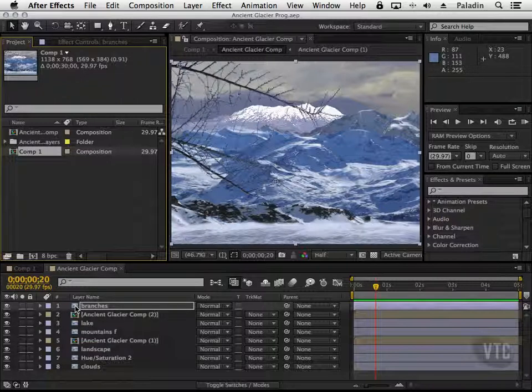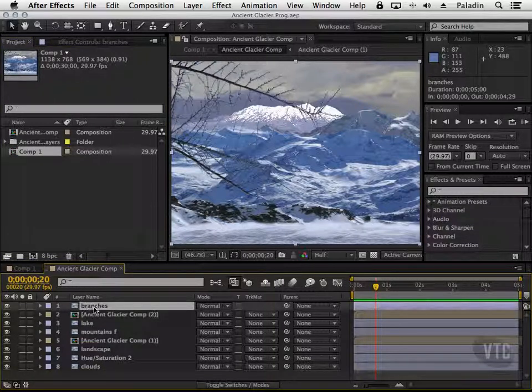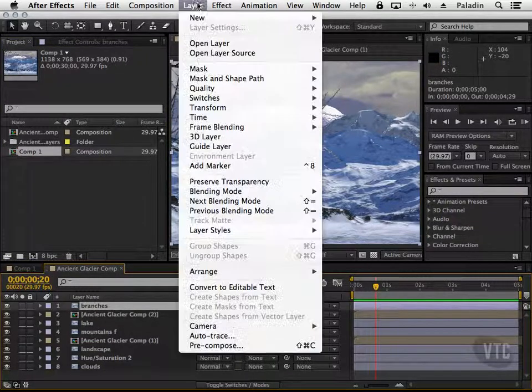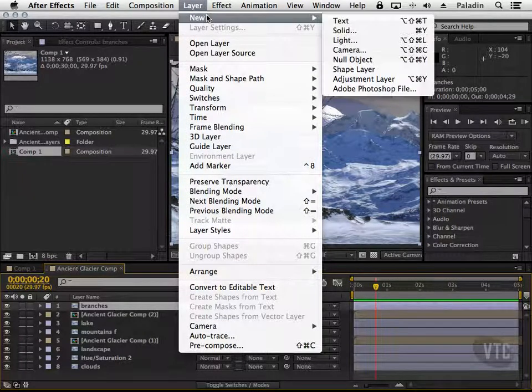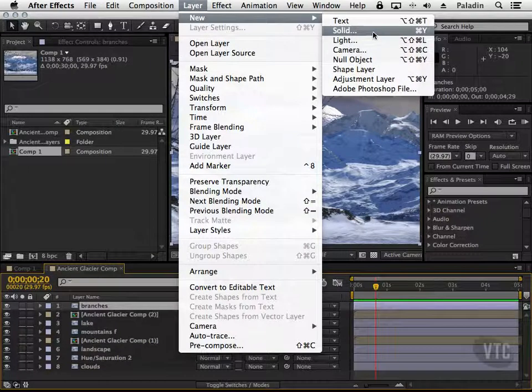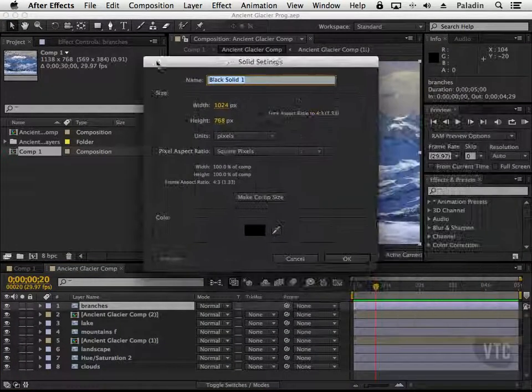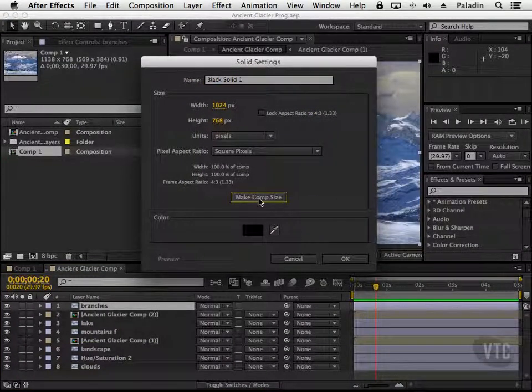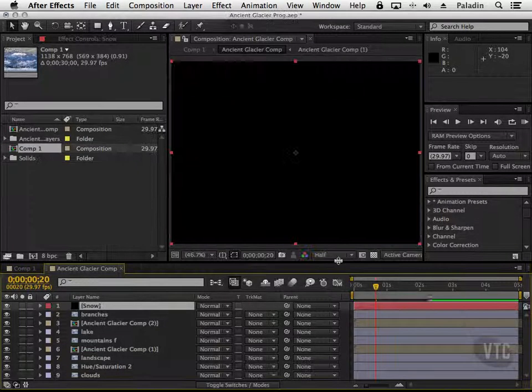So I'm going to click on my branches layer here, and I'm going to go to my layer menu. And don't forget, the new solid or whatever appears above the selected layer. So I'm going to go to new solid, and I'm going to click make comp size. I'm going to call this snow, or you can call it blizzard or whatever you like.